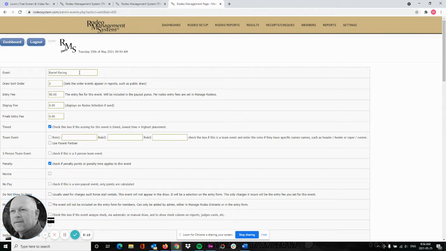So you can name the event anything you want to. The draw sort order sets the order in which the events appear in reports, such as in the draw, in the announcer sheet, in judges' cards, etc. The entry fee, this is the default entry fee, and that amount will be included in the payout purse. It is also possible to set entry fees on the per rodeo level.